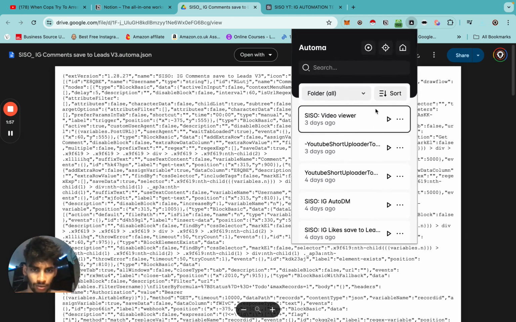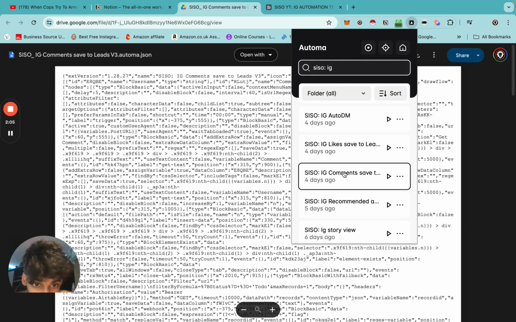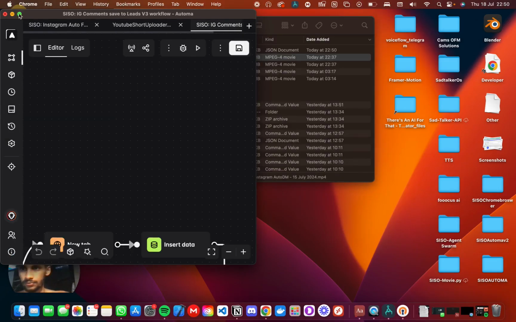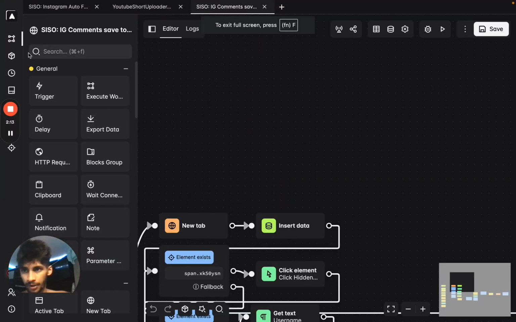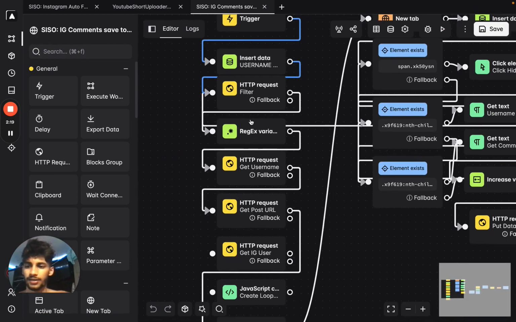So what we want to do is find SISO IG comments save to leads. This be the one. Okay, open it up. It's because I've already downloaded it, but you guys know how to import your own file. So I am going to be walking through with you guys how to actually change out the data.